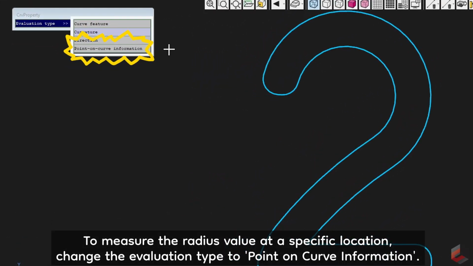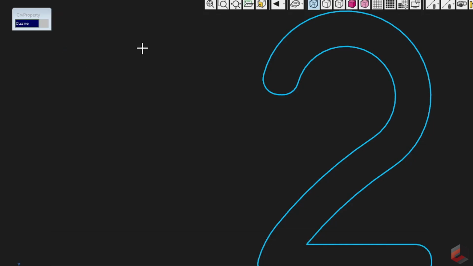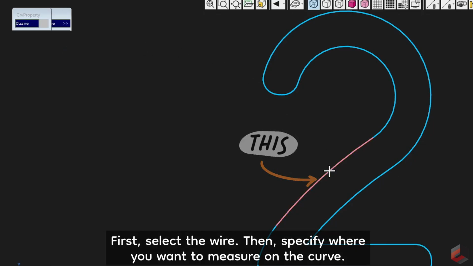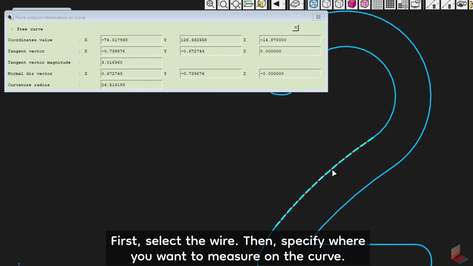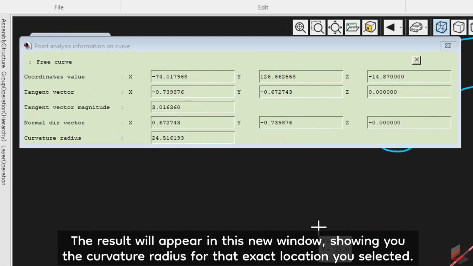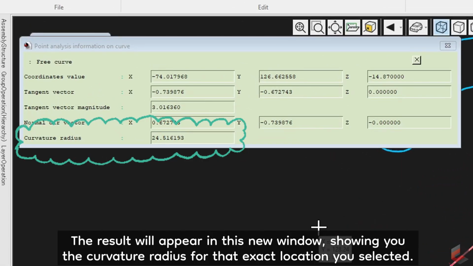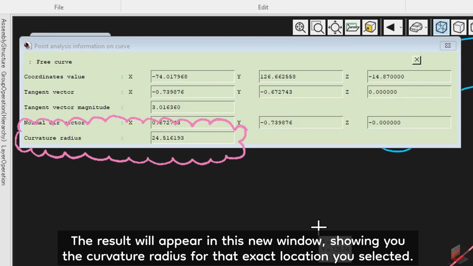To measure the radius value at a specific location, change the evaluation type to Point on Curve information. First, select the wire. Then specify where you want to measure on the curve. The result will appear in this new window, showing you the curvature radius for that exact location you selected.